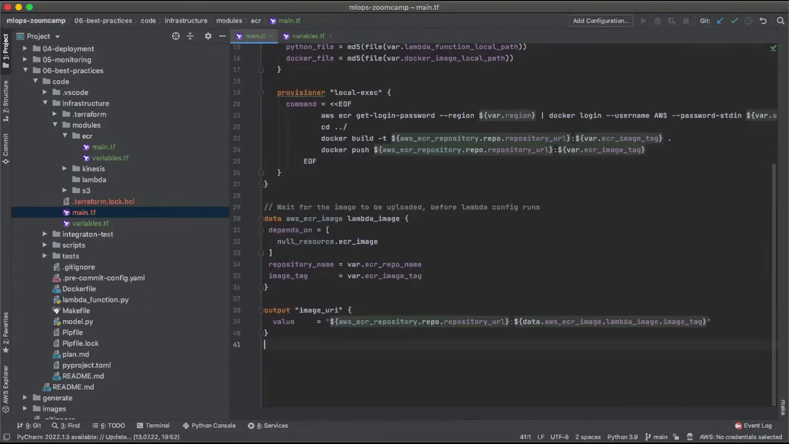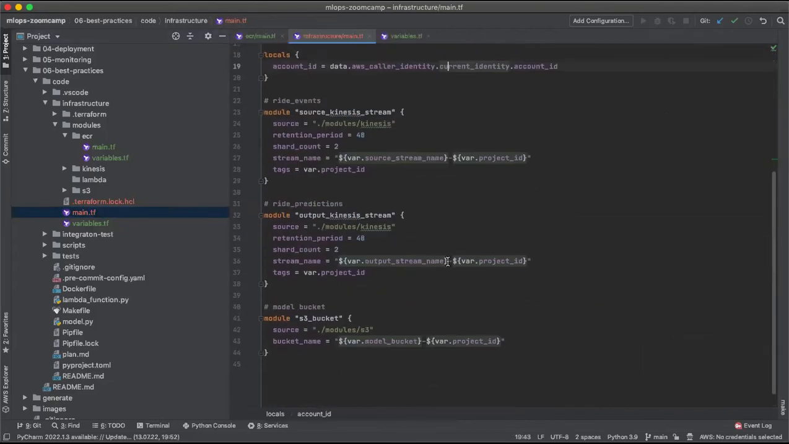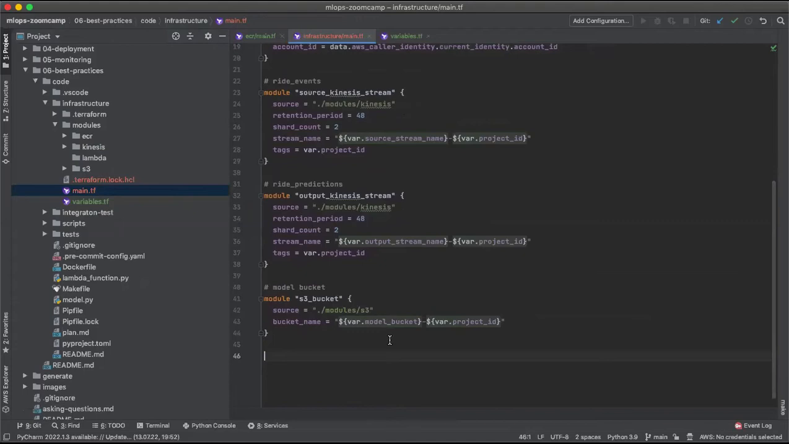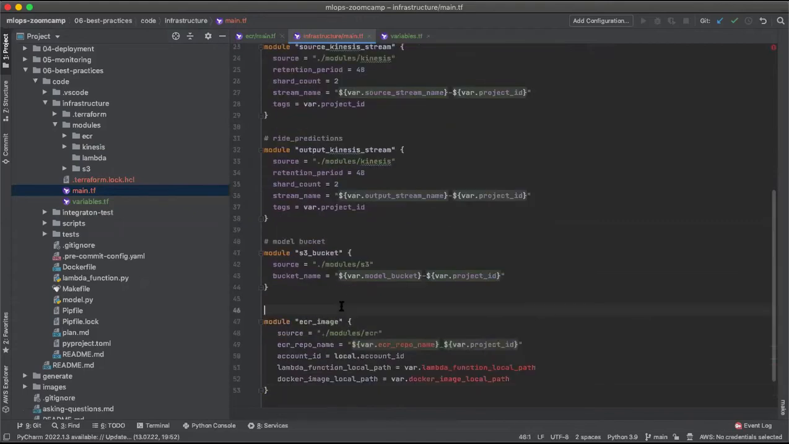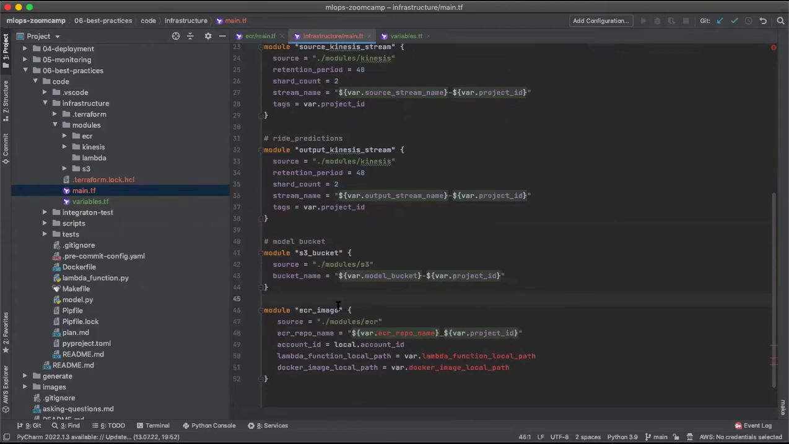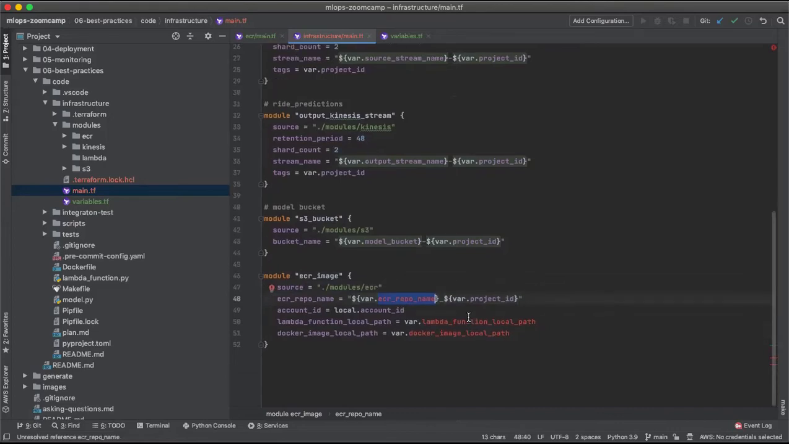Okay. So now we are done with the ECR configuration. Let's configure this into our base level main.tf. So let's call our module the ECR image. It's referencing the ECR module. We'll need to pass the ECR repository name at runtime. And we are passing some mandatory or required parameters for this particular module that we just created, such as the account ID, the Lambda function local path, and the Docker image path.